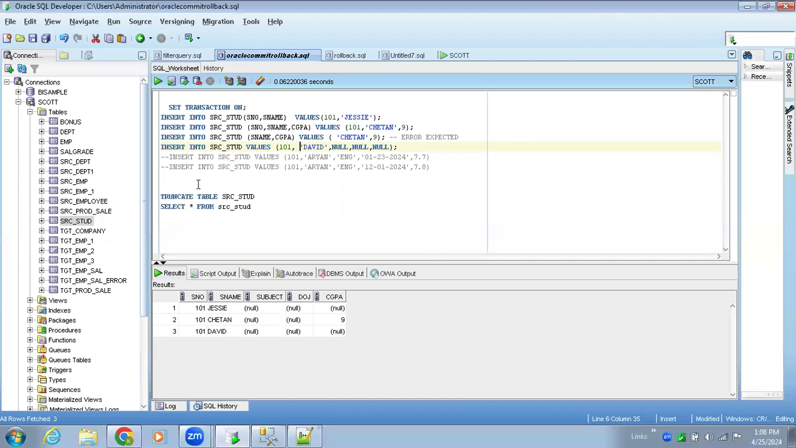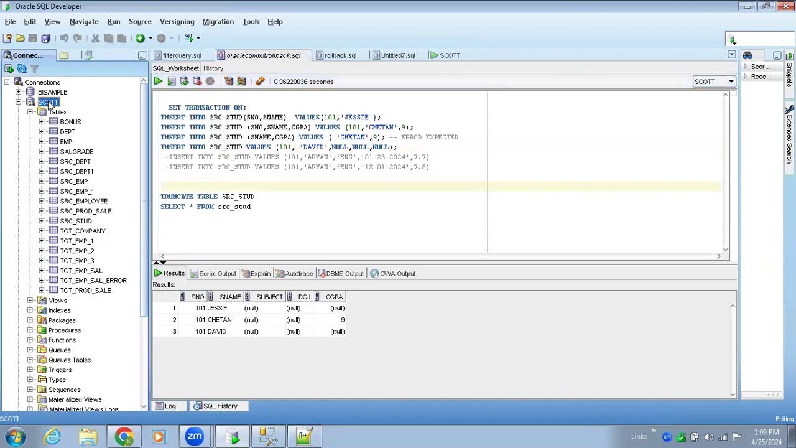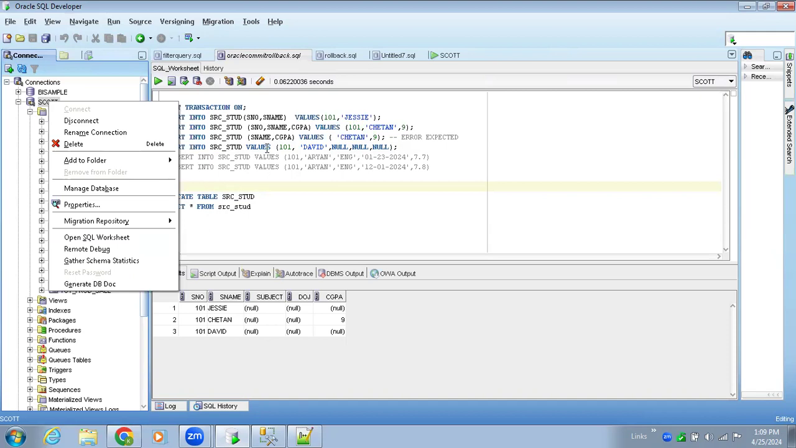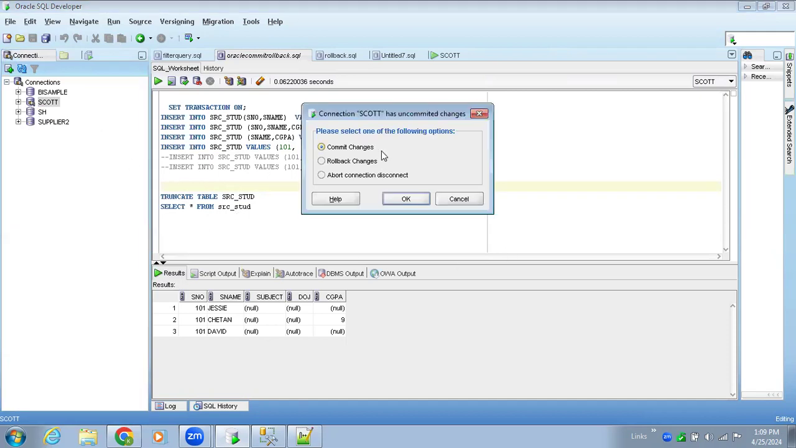Now you might ask me where exactly the difference is. How would you see? Okay, now I'm disconnecting this. This is your RAM memory. I'm disconnecting this, and then let's reconnect it. I'm closing this session. Okay, disconnect this. It is asking whether you wanted to commit, roll back, or abort the connection disconnect.